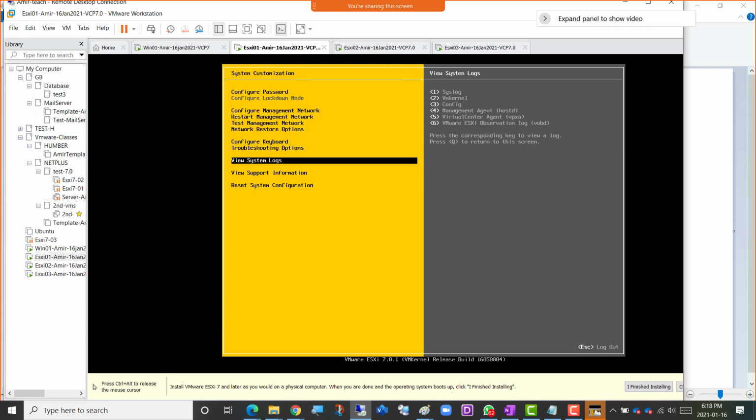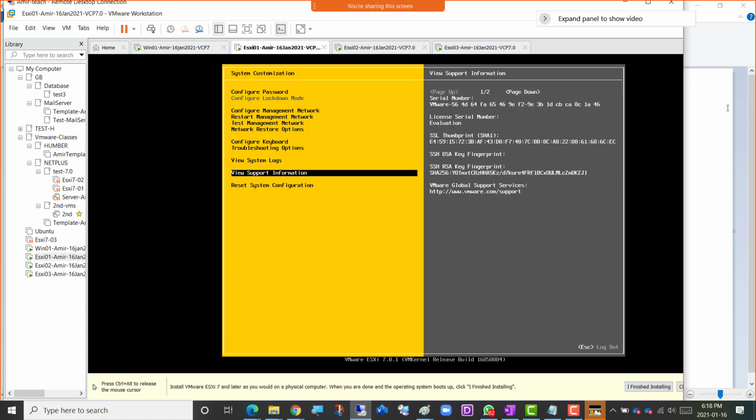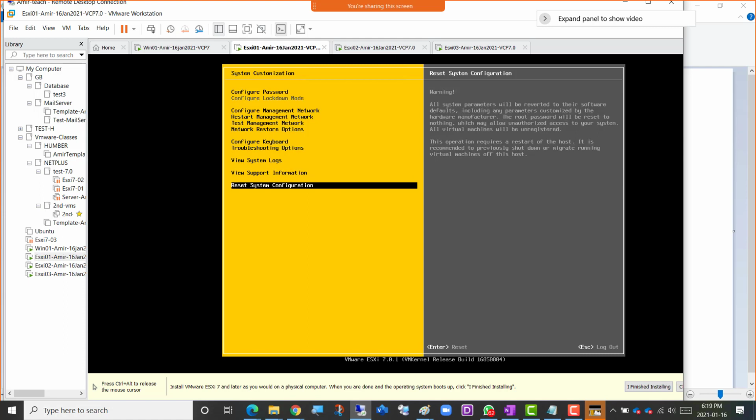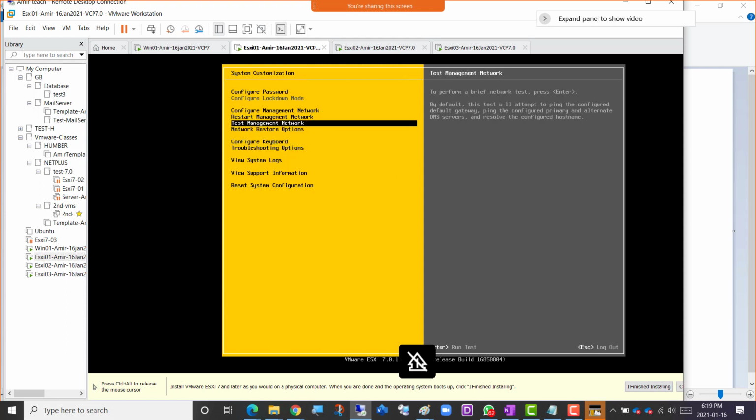So here we have system logs, and then view system information. That is information about the serial number, SSL thumbprint, and license evaluation. This thumbprint is normally a self-signed certificate thumbprint that is given to it. Then there is reset system configuration. If you want to reset the whole configuration, whatever you've configured, then you can go for the factory defaults again.